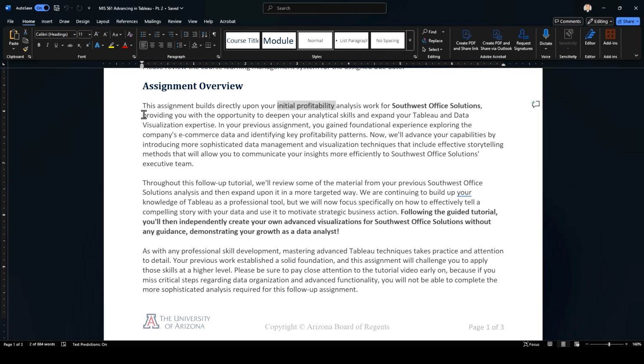Last time you gained foundational experience exploring the company's data, identifying some key profitability patterns. Now we're going to get better, right? We're going to expand those capabilities by doing more sophisticated data management and some visualization techniques. That includes starting to transition into more of the storytelling piece and how we communicate things.